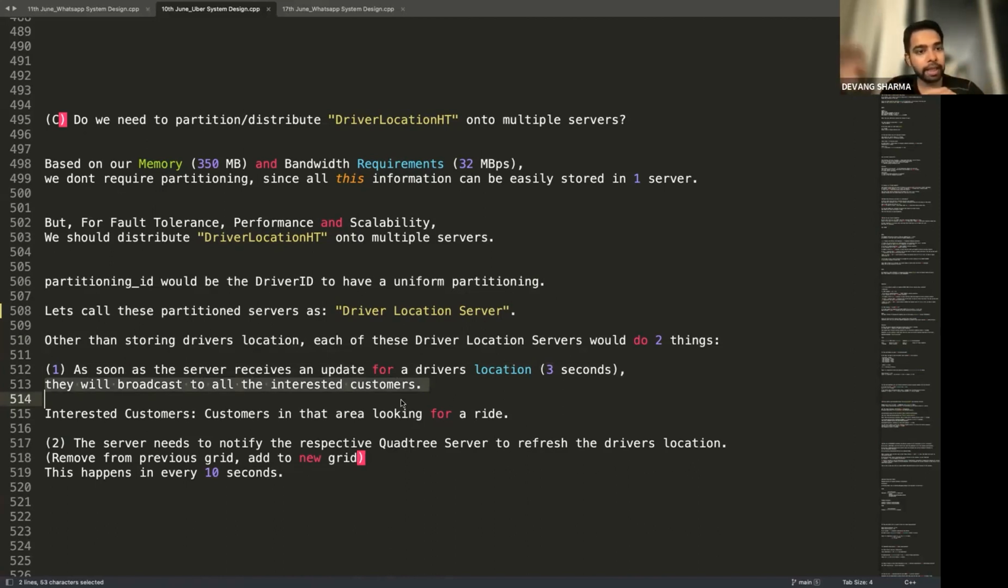Broadcast means communicating to everybody in the queue. I'm talking about the queue because broadcast means more than one particular receiver. So you're going to message everyone in the queue. Now, what do you mean by interested customers? Interested customers means customers in that area who are looking for a ride at the moment, right?